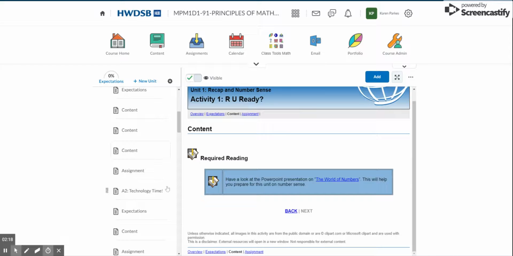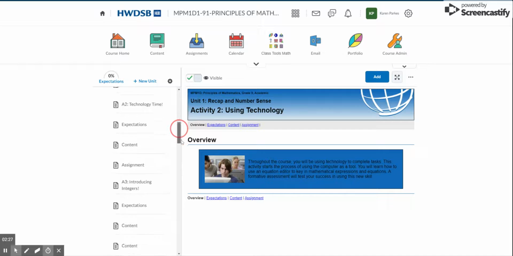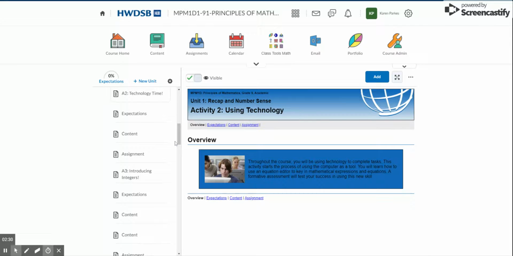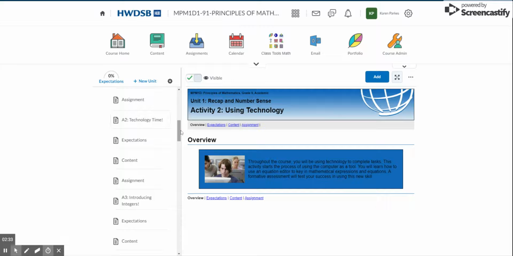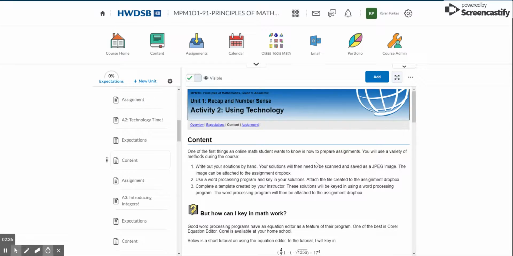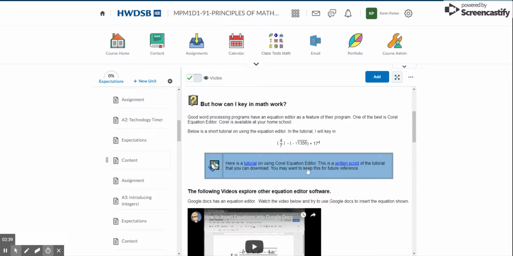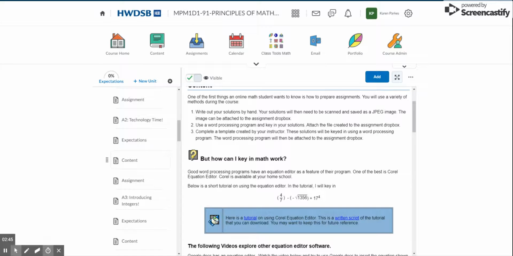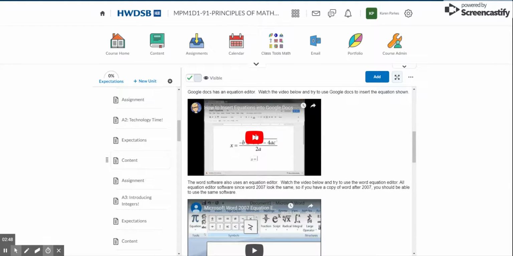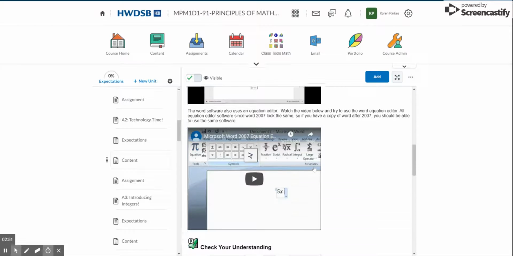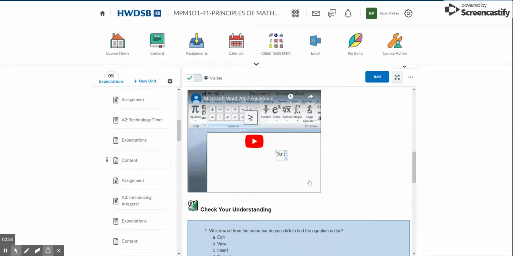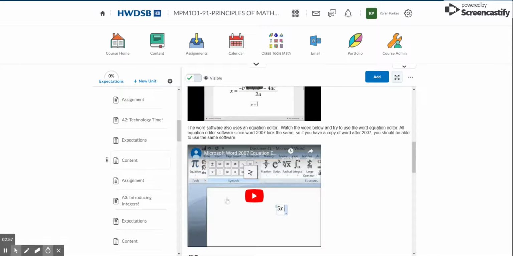Now, sometimes it goes through different links or PowerPoint presentations that you need to look at. Your next activity was just using technology. If you're going to type, you're going to need an equation editor. I've posted two extra videos. The first content was a little old because most people are not using Corel equation editor anymore. So I've added a Google how to insert equation in Google Docs and Microsoft Word equation editor. So you can look at how to use technology to type your equations.